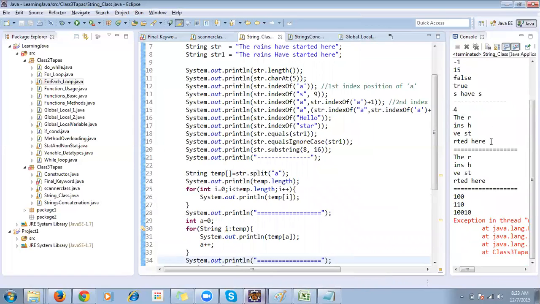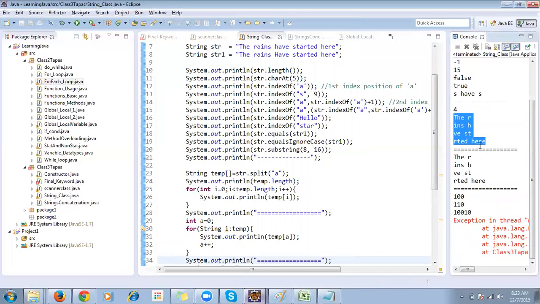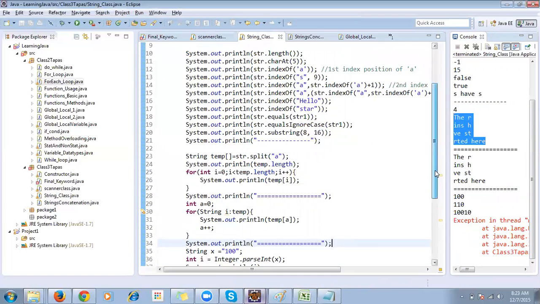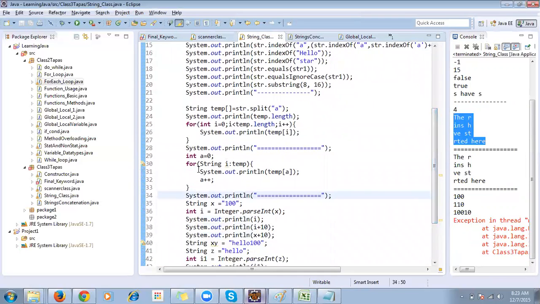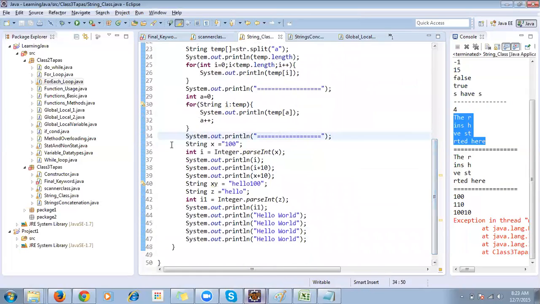See, both the places are printing the same information. Clear? This is how to use the for each loop. Then after that, I'm giving string x is equal to "100". The information I'm giving in double quotes means it's a string. Then if I want to convert that string to an integer, I have an option.